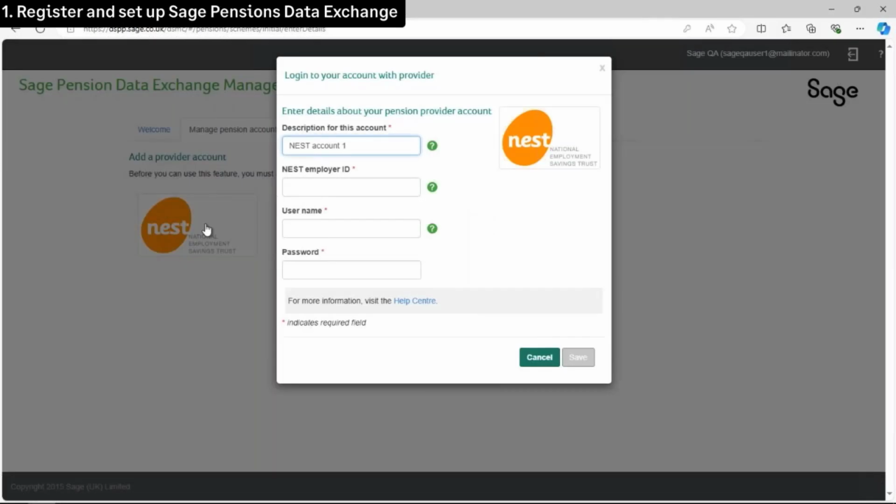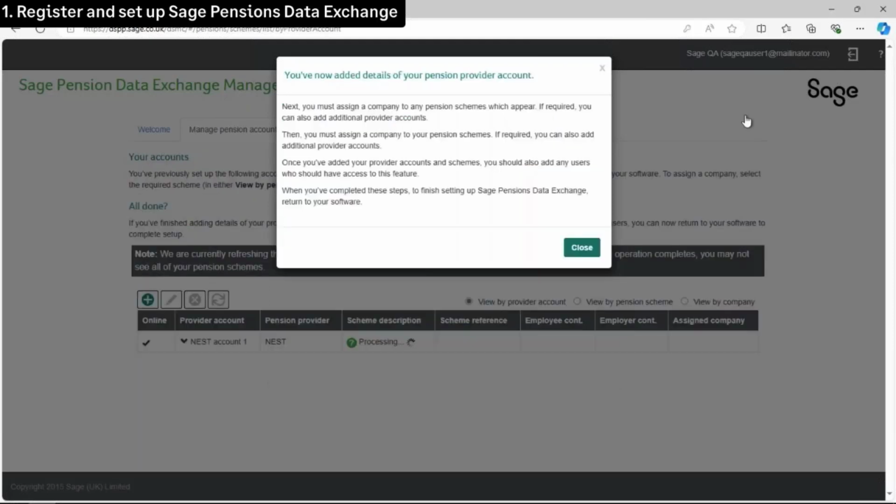This window is then going to ask you to log in with your pension provider details. Firstly, you'll enter a description for this account, and this is what you'd like it to show as on the Management Centre. You'll also need to enter your employer ID for Nest. If you're unsure what this is, Nest can provide it for you. And then lastly, you'll enter the username and password you log into your online portal with. I'll just enter those in there. It is required information to set up PDX. And then just click Save in the bottom right.